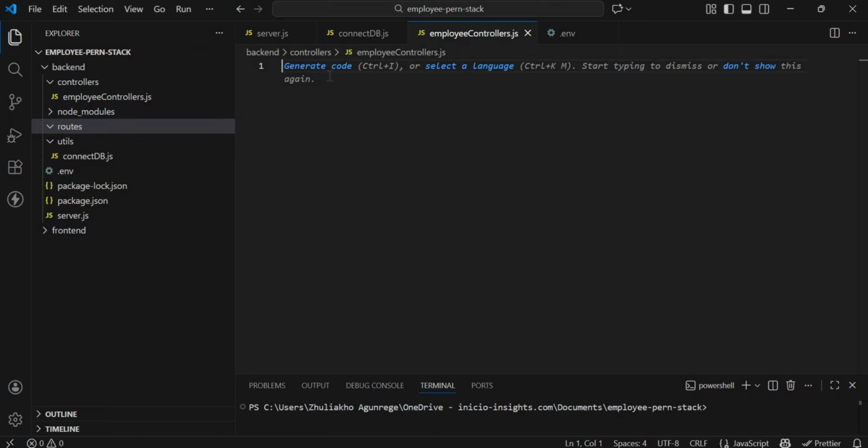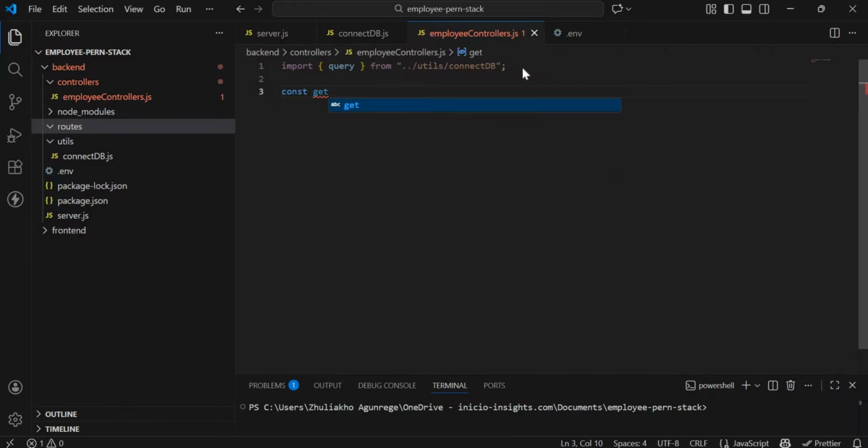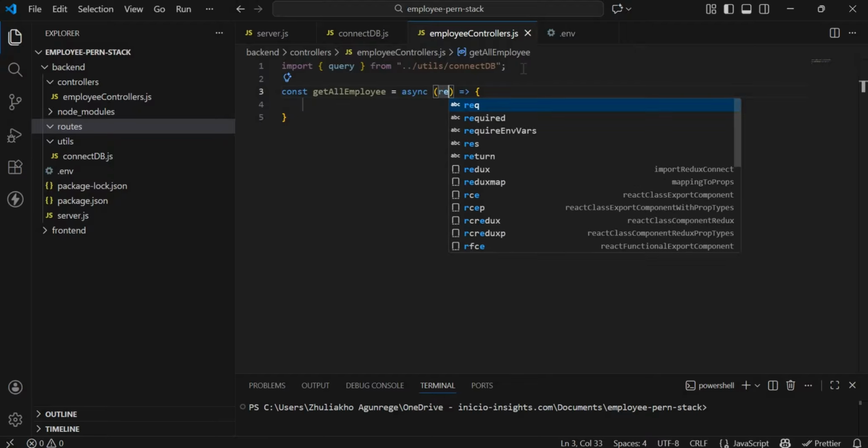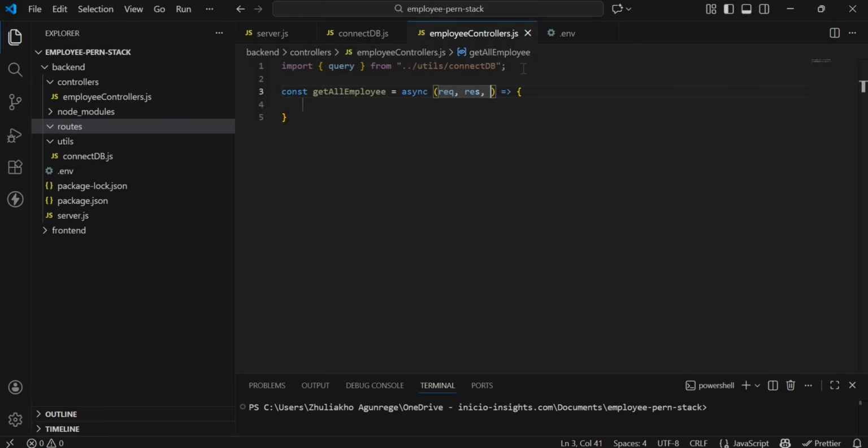So first thing first is to import query from connect database. Once we have imported our query, the next thing we need to do is to create the controller function to get employee details. It will be an asynchronous arrow function, with request, response, and next as the parameters. And also we would create a controller function to get a specific employee.